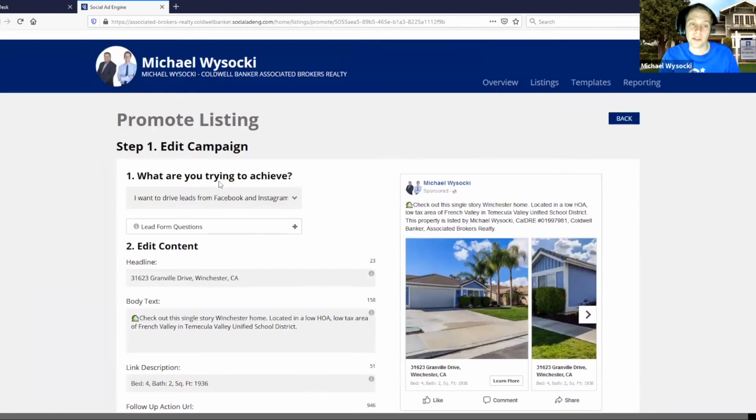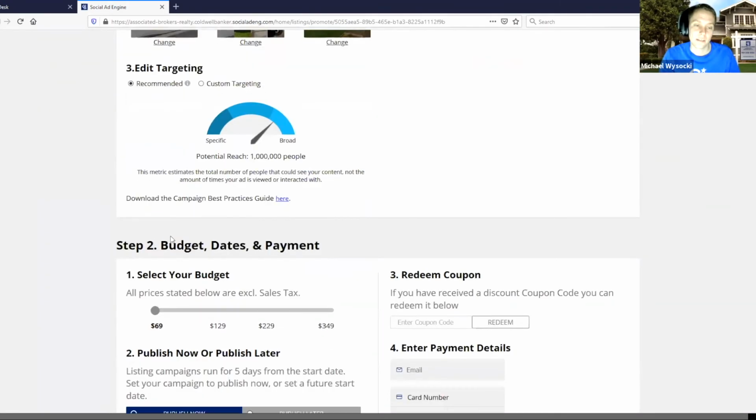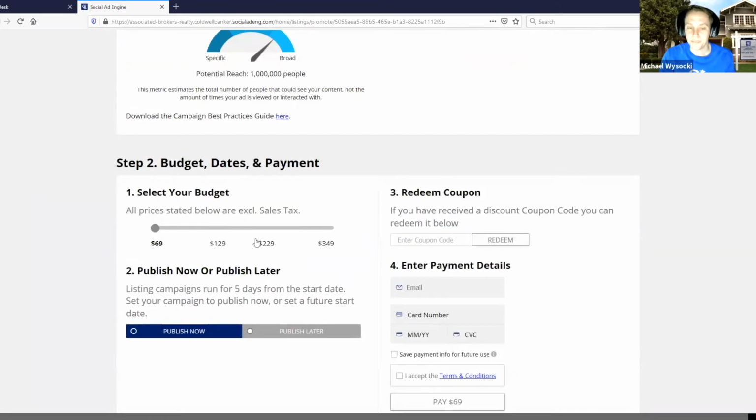Then the last part down below here is budget, dates, and payment. You're paying for the ad. So there are 4 different ad prices: $69, $129, $229, $349. If you're running a lead ad, however, it does start at $129. You cannot do a lead ad for $69.